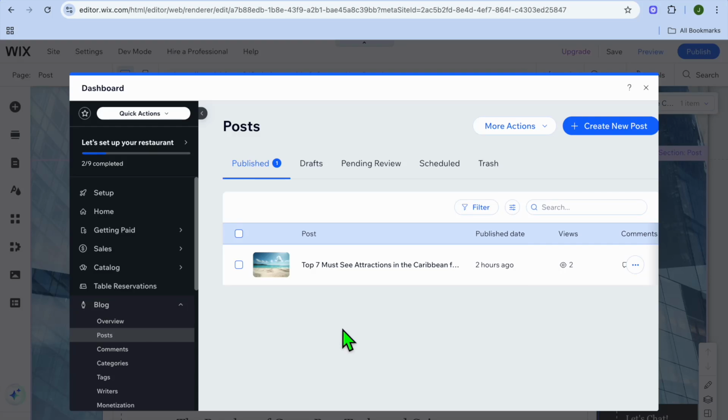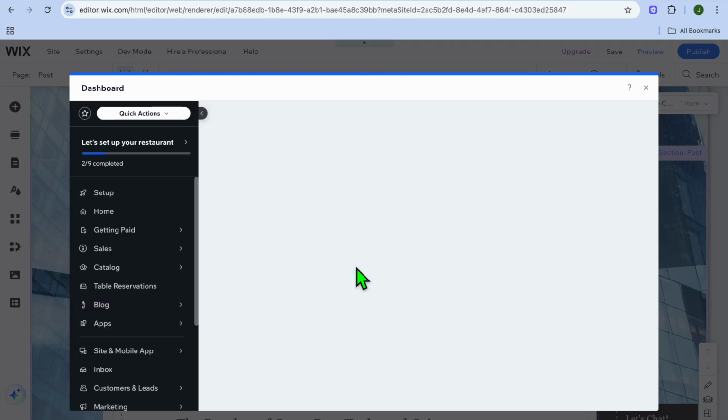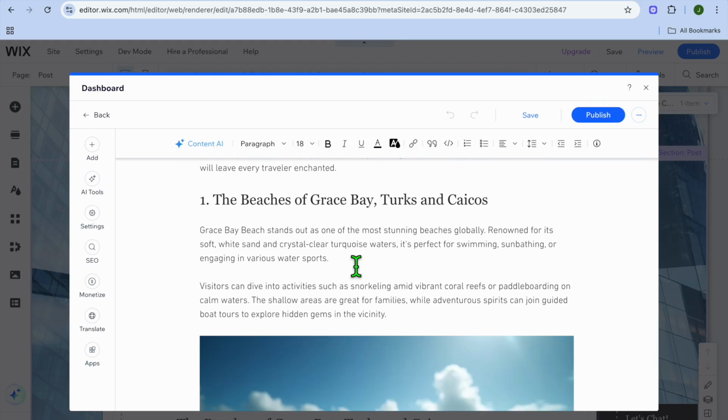How to set featured image in Wix blog. The first thing you want to do once you're on Wix, you can select the blog post that you would like to add the featured image on, or you can start creating your blog post. So let's say for example this blog post.